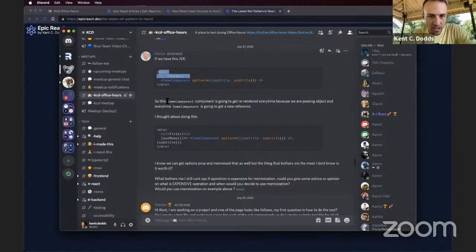Okay, you've got this JSX, and some component is going to get re-rendered every time because we're passing an object. Assuming that this component is memoized, because the default is everything gets re-rendered every time. If this is memoized, then yes, this will get re-rendered every time.